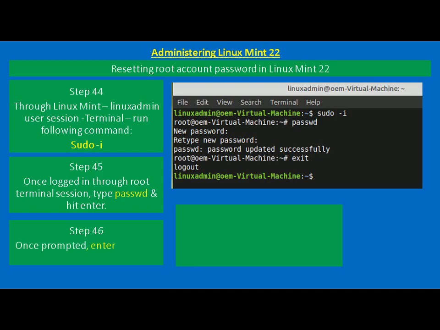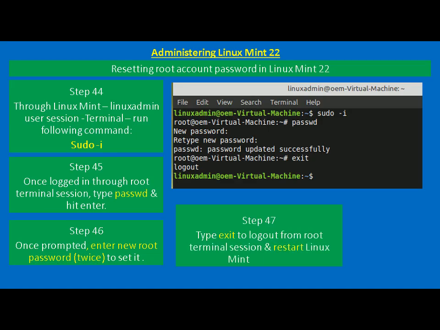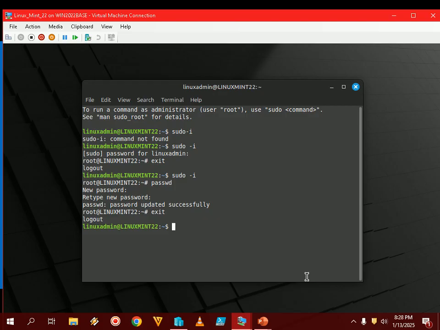Next, once prompted, enter the new root password that we have already given twice to set it. And then type exit to log out from the root terminal session and restart the Linux Mint operating system once. So this is also done.